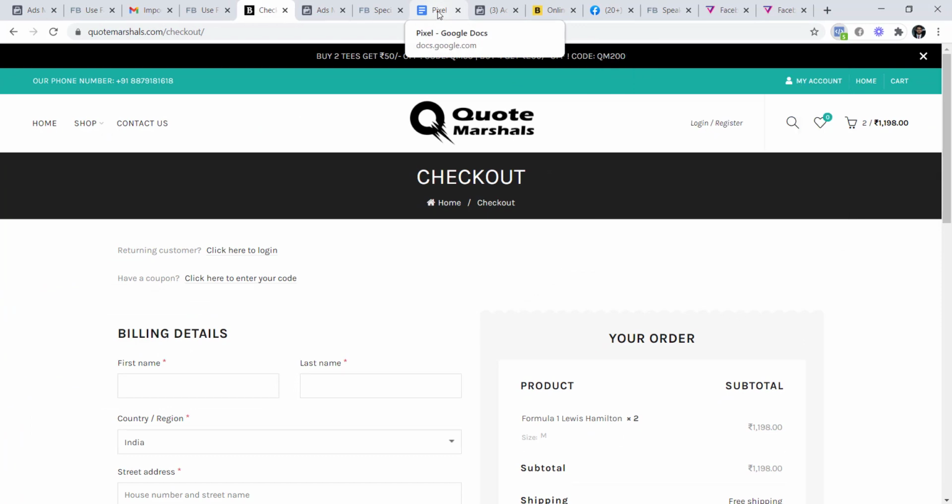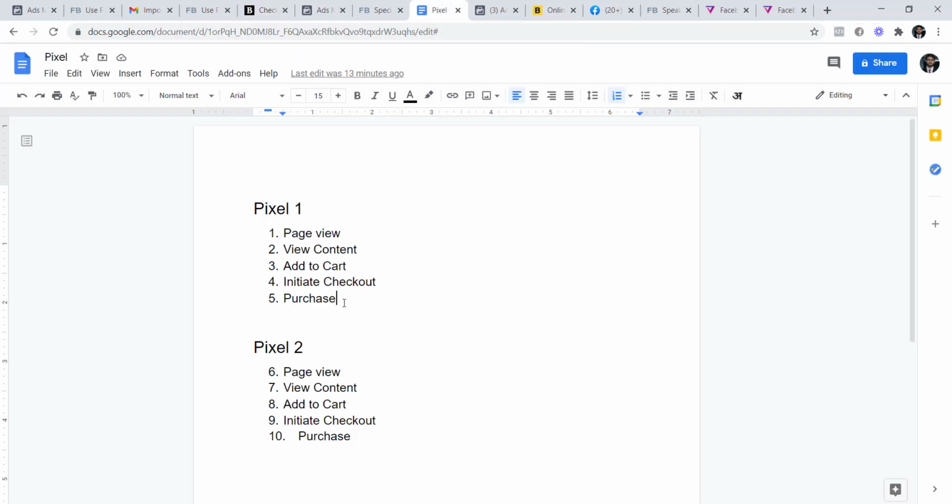So there are at least 5 events installed on every website. One is page view, which is actually the default one, which is there on every single page. Then the next is view content, which is present on the product page. The next is add to cart, which is on the add to cart button. The next is initiate checkout, and the last one is purchase. I couldn't show you the purchase because I have to complete the purchase, but it's usually on the order confirmation page or the thank you page. These are the 5 events which are present in 1 pixel.